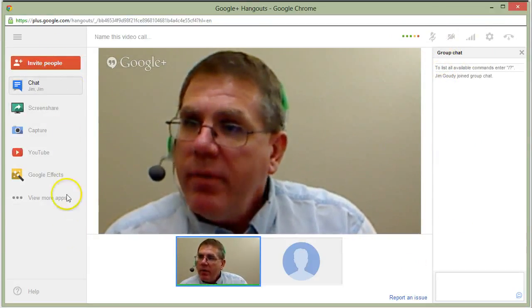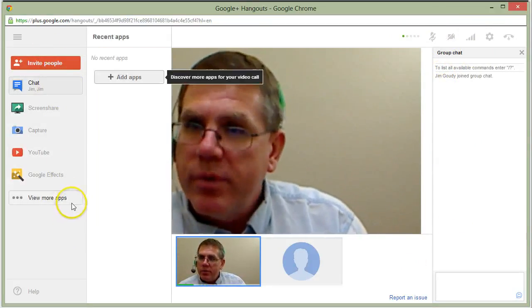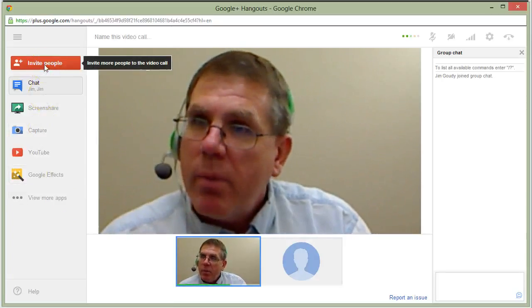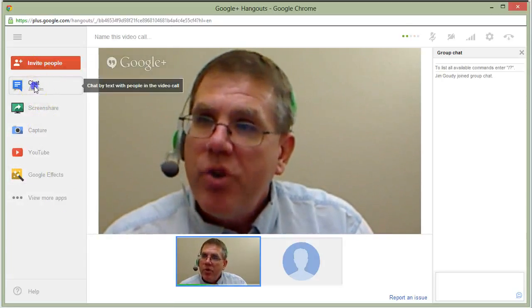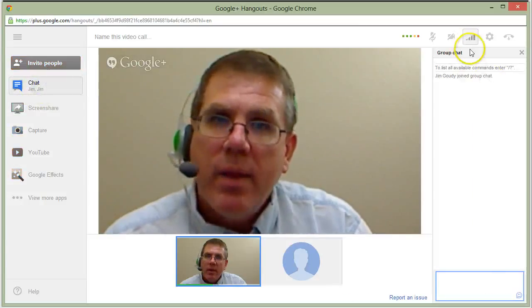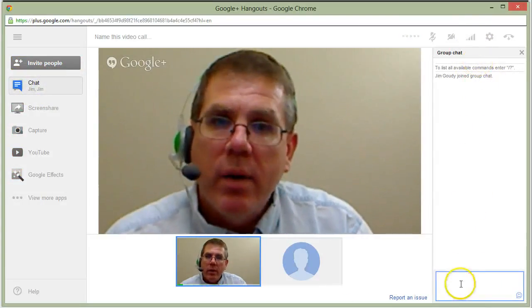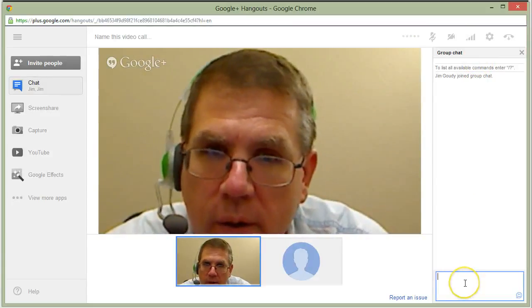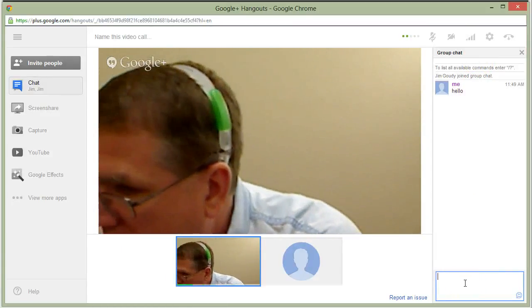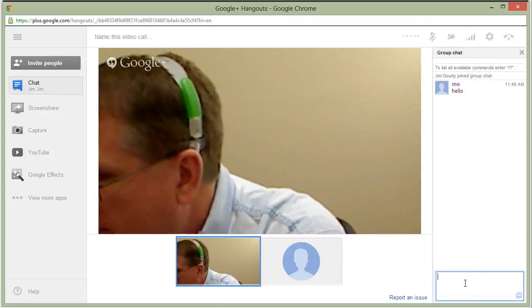Now, on the left-hand side are the really neat communication tools. If I need to add more people, I simply click the invite button and we can invite more people. The chat toggles this window right here. Once again, it happens just like we did before. I can actually go in here and type in my chat window.